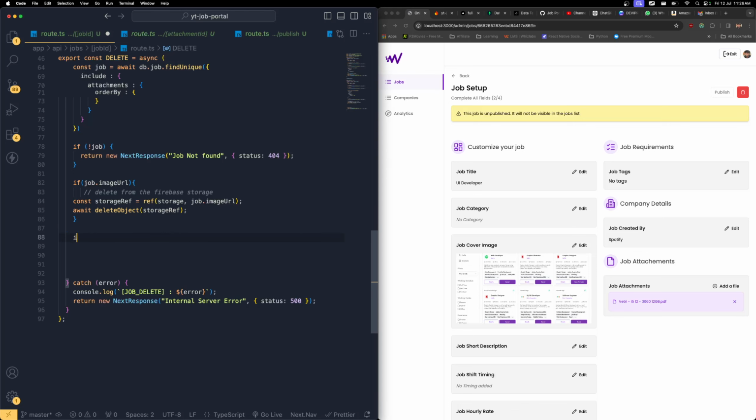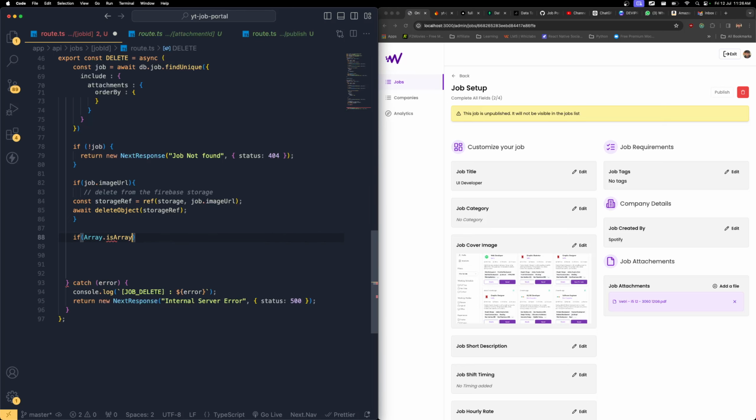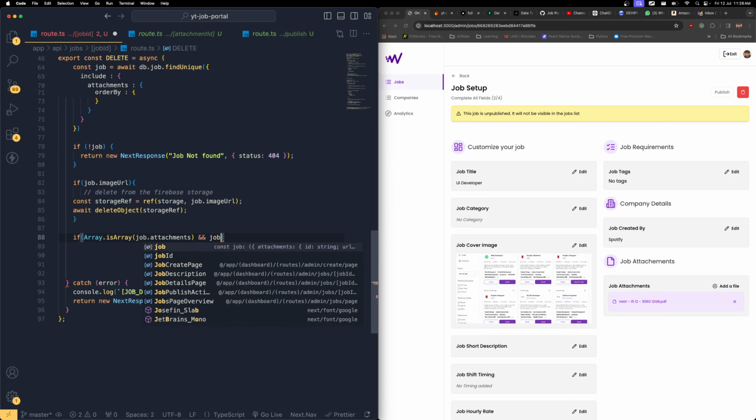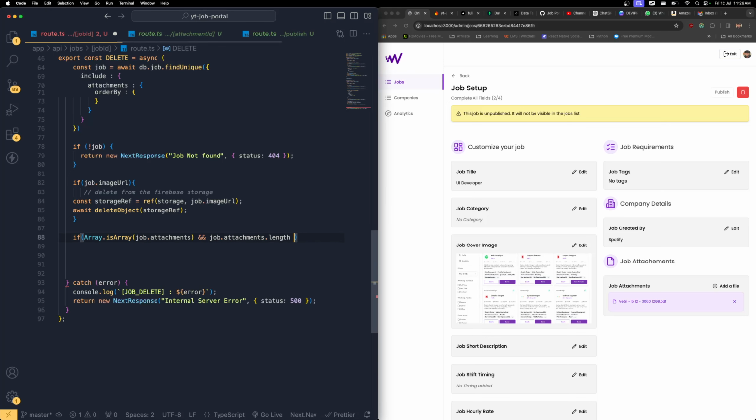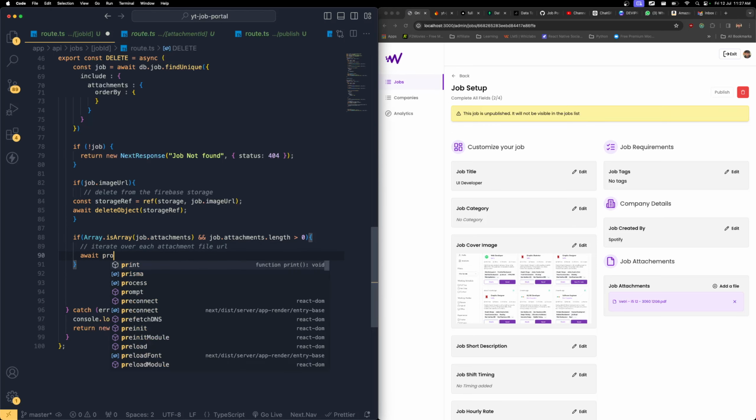So open an if condition and I'm gonna say Array.isArray, open it. I need to make sure job.attachments is an array. So job.attachments, if it is an array, then I need to make sure job.attachments.length is greater than 0. If it is so, then I need to run this if condition. So we need to iterate over each attachment URL. So what we need to do, we need to iterate over each attachment's file URL. So here await Promise.